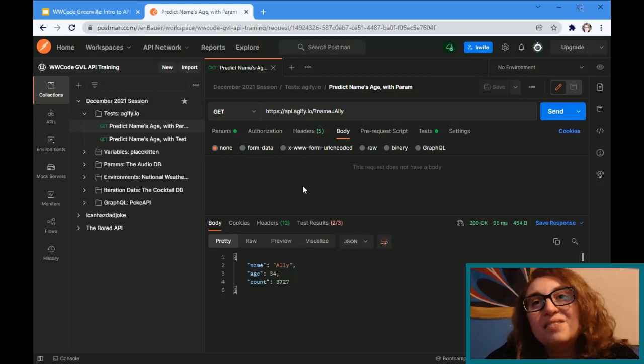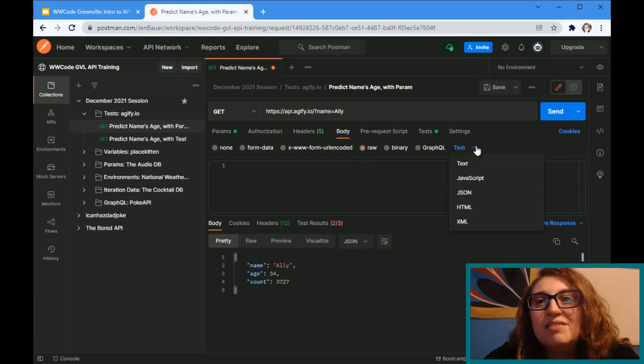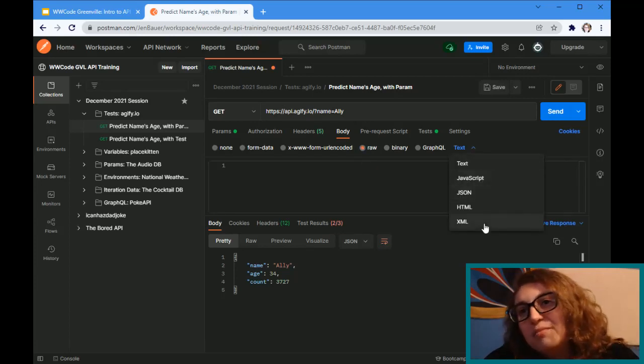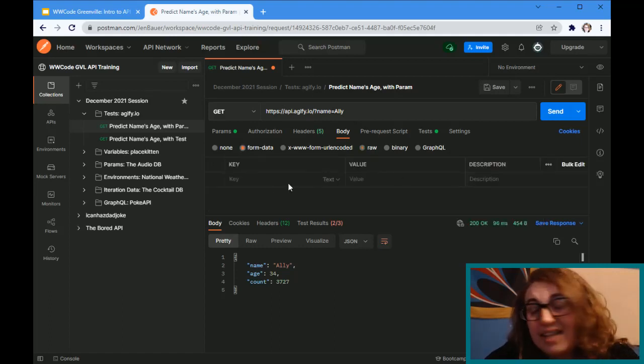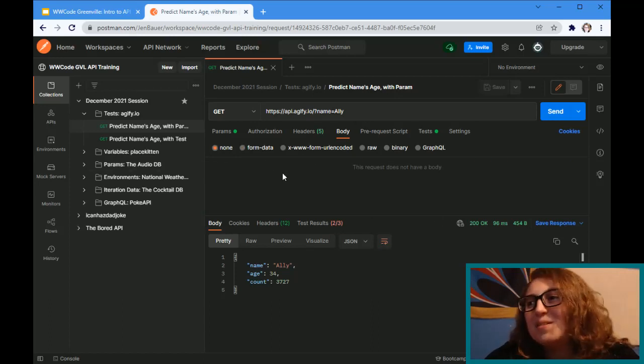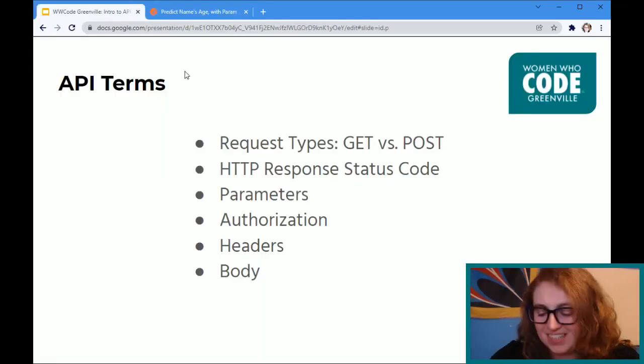And in the case of these bodies, they could be formatted in all sorts of different ways. So you could actually be sending JSON, HTML, XML, maybe JavaScript, maybe just raw text. You could also do form data and do, yet again, some more key value pairs, depending on whatever it is that wants to receive that information. So you got a lot of options here, even though this particular example doesn't have any. All right, so those are some API terms.